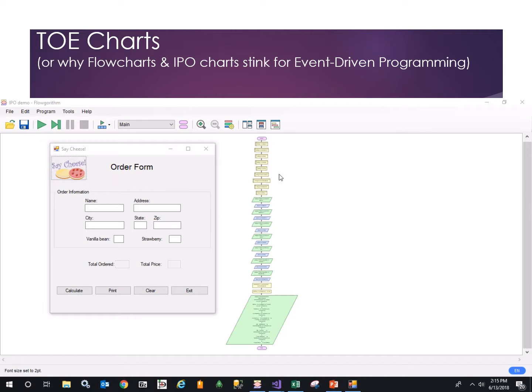And probably the easiest way to understand this is to see it in action and see the kind of hash it makes out of our nice orderly world of the IPO chart and the flow chart, and why this is going to complicate our design a little bit. We need some new tools.